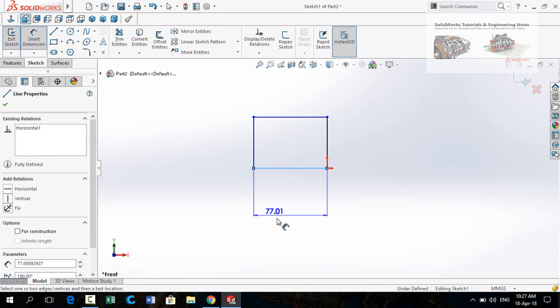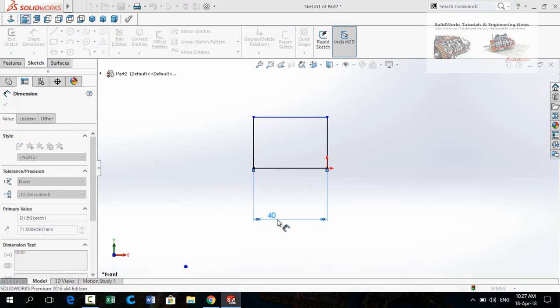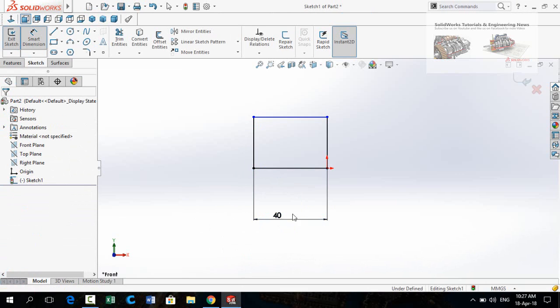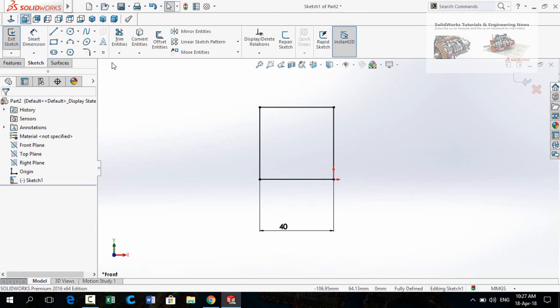Now define it for 0 millimeter. Then press escape button. Select both of these lines and make their relation equal. Now sketch is fully defined.